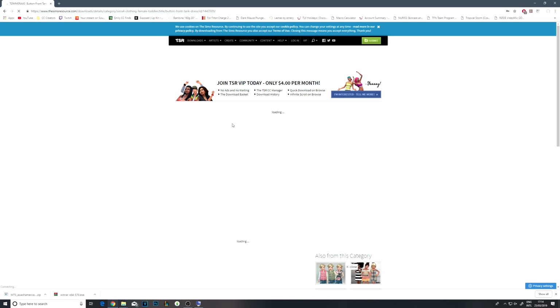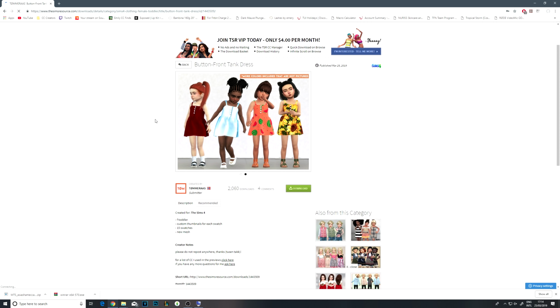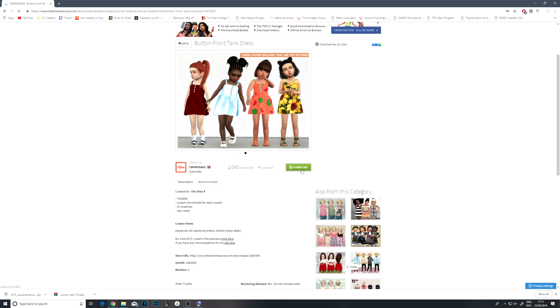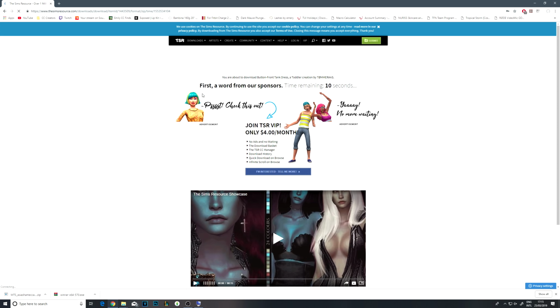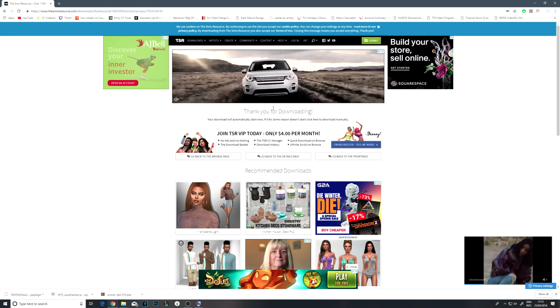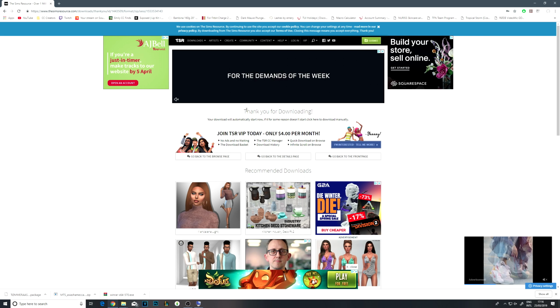And then we're going to wait for it to load, and keep waiting. Right, there we go. So we get to here and we want to click the download button. So we click on this, and it will take us to a 10 second timer where we have to wait until we can get it installed. Okay, so that file has gone ahead and installed on our computer.